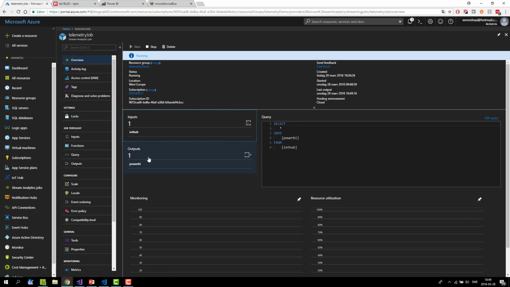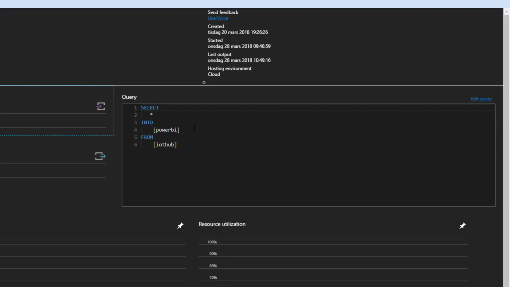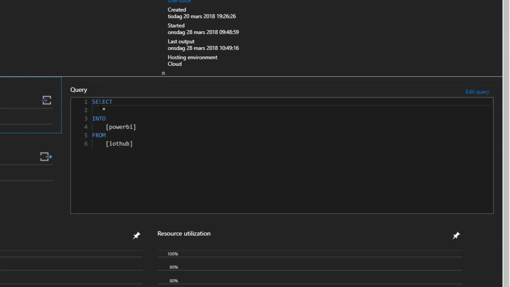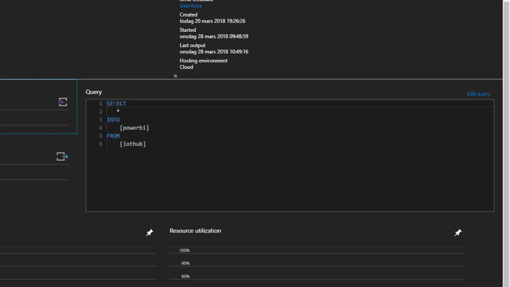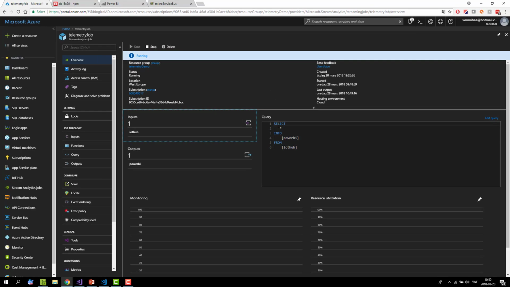Pretty much it's the same for the output. Now here you have many more options, but I've selected Power BI. And then you create this query where I select all the inputs and I output that into the Power BI output. Which leaves us to go to Power BI now, where we should be able to start looking into that report.